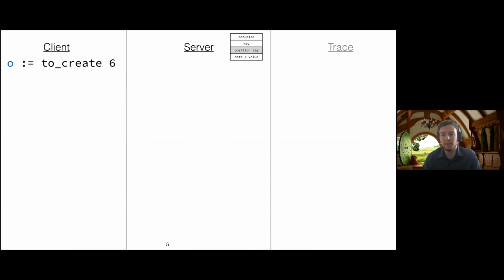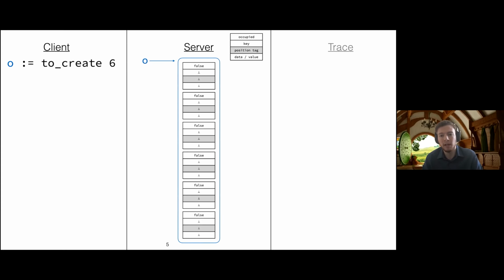At the top here, you see a template for the blocks that are going to be stored inside of the ORAM. The position tag field you can ignore for now. That's only relevant when we get to Tree ORAM and isn't used in trivial ORAM. So we allocate 6 cells on the server for our 6 blocks, and we fill them with empty blocks that are ready to be filled by data as the user writes it from the client.